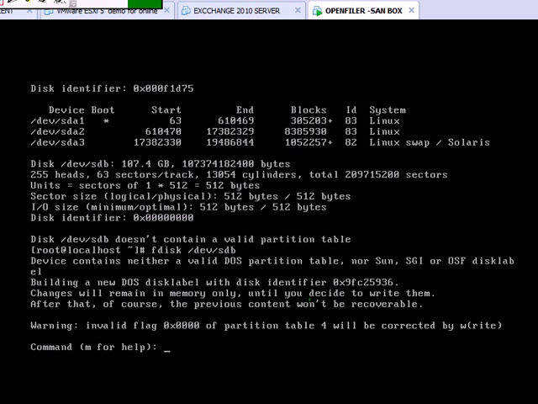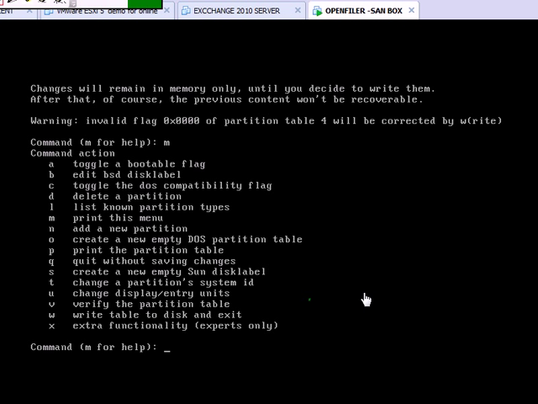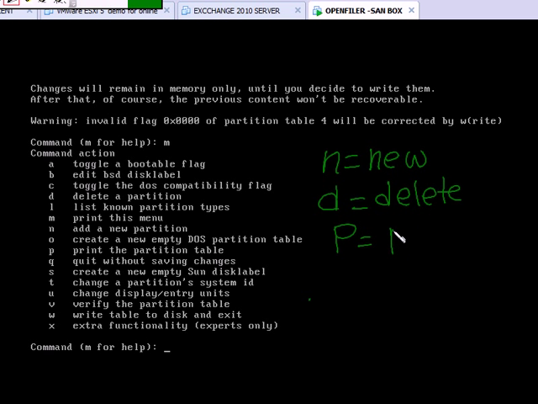Enter. Here we get the command m for help. Say m, enter. Some options are available, and for this lab we require these options. N is to add a new partition, D is to delete a partition, P is to print the partition table, and W means write and exit. So these are the options available: w, p, n and d. But to create the partitions now, n is to add a new partition.